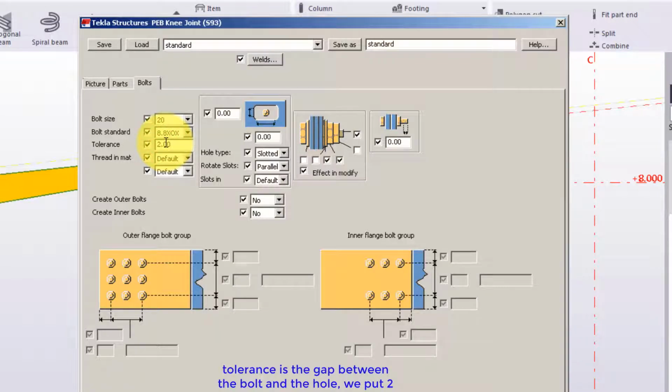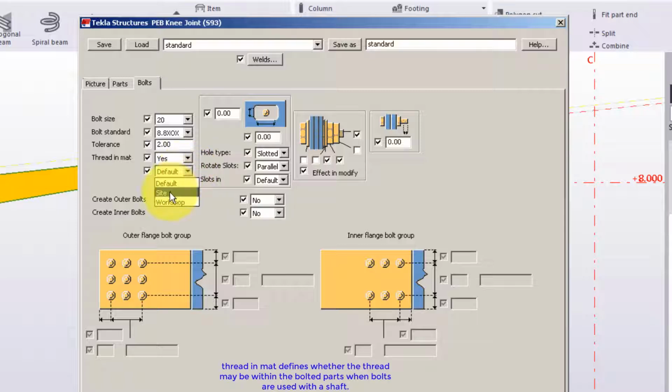Tolerance is the gap between the bolt and the hole. We put 2. Thread in mat defines whether the thread may be within the bolted parts when bolts are used with a shaft.